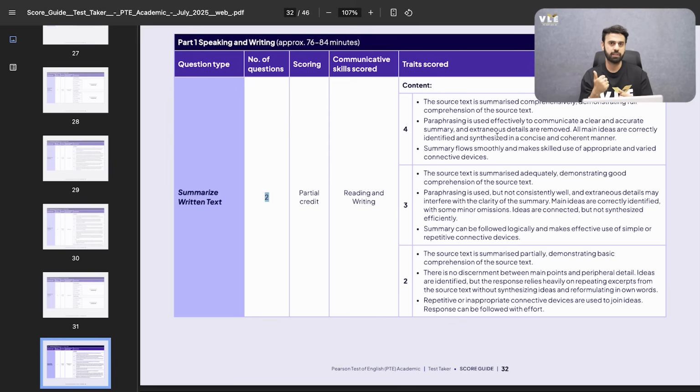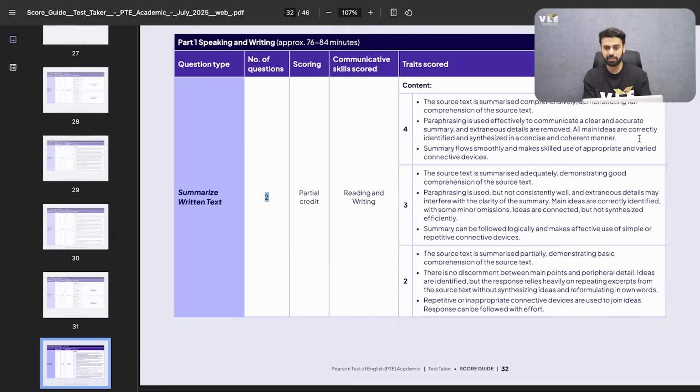That means you should not have bad content, if I put it into very simple words. So you need to have good content. Good content means more keywords, more nouns. All main ideas are correctly identified and synthesized in a concise and coherent manner. Again, a link connection between the sentences is important. Then summary flows smoothly, makes skilled use of appropriate and varied connective devices, right? That means you need to use different kinds of connectors over there. So that is the next thing.